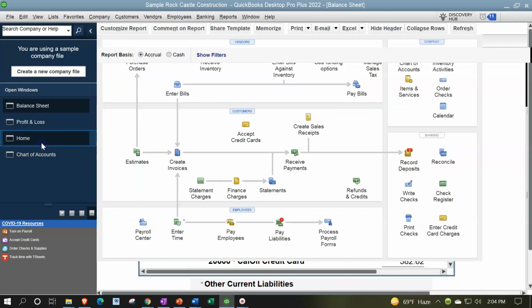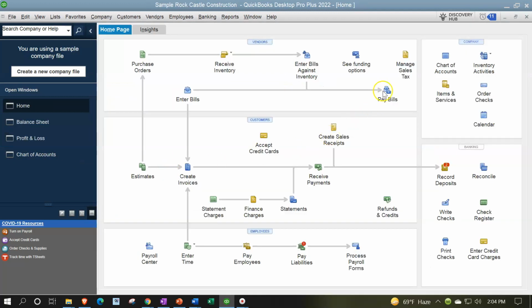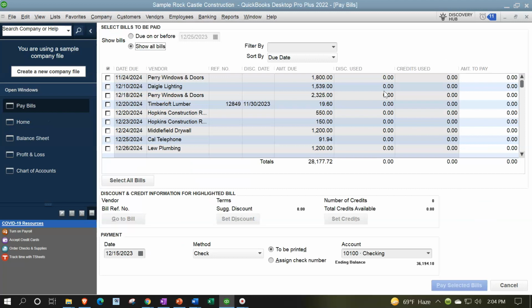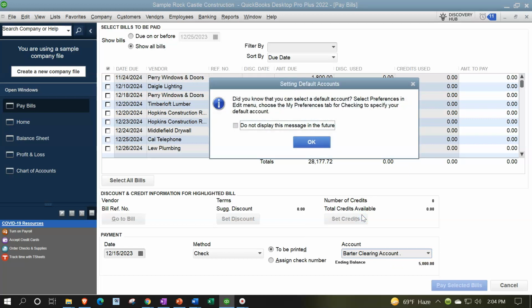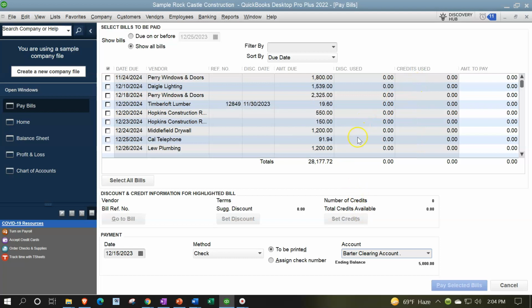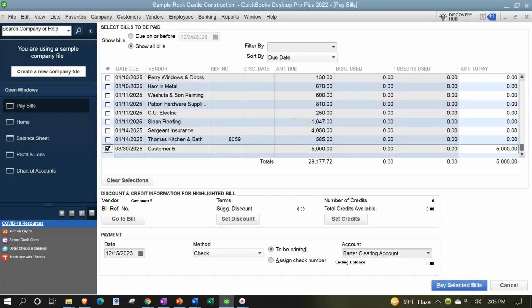So I'm going to go back to the home page. We're going to go to the pay bill. Here's where the trick happens again, because when you pay the bill, it's coming out of the checking account, but it's not coming out of the actual checking account. We've got to make sure that we take it to that clearing account. So down here in the checking account, we're going to change that to the barter account instead of that checking account. Did you know you can select default account? Okay, close that. And then we're going to say that we have that 5,000 checking it off.